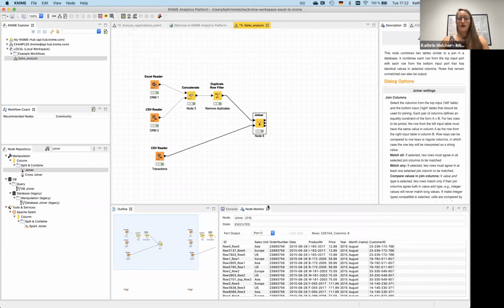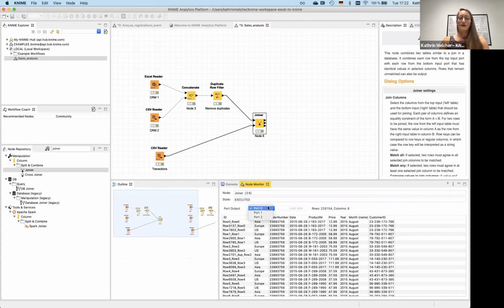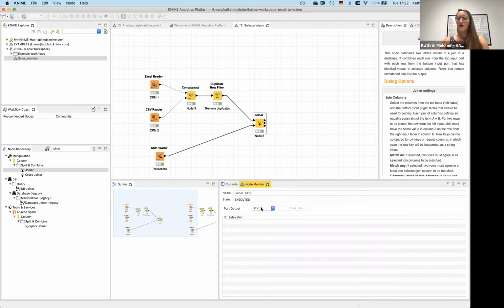And now we can look at the output from the upper output port where we see, OK, we now have the customer ID and the sales unit and which products the customer has bought. And we can also check the output port tables at the other ports by changing the port. Then we see, OK, we don't have any unmatching rows from the upper table, and we don't have any unmatching rows from the lower table.